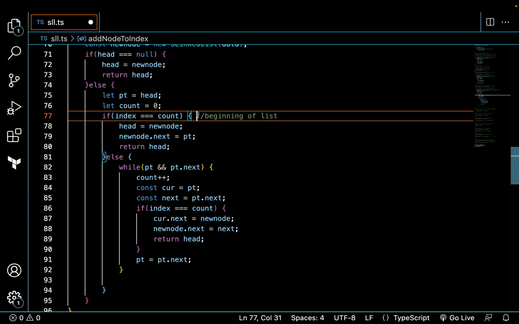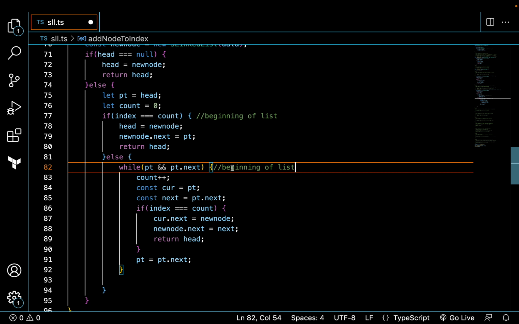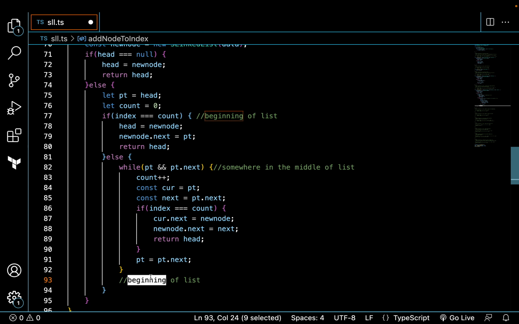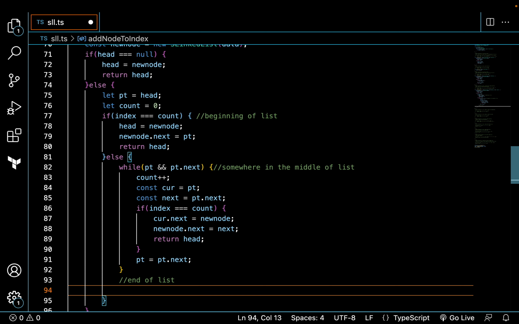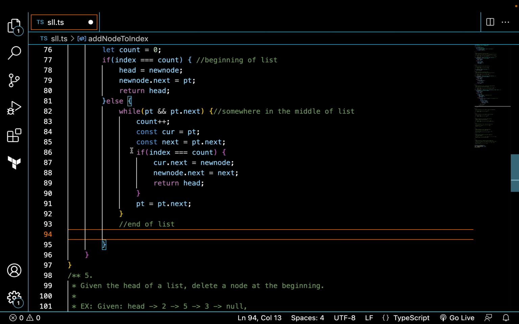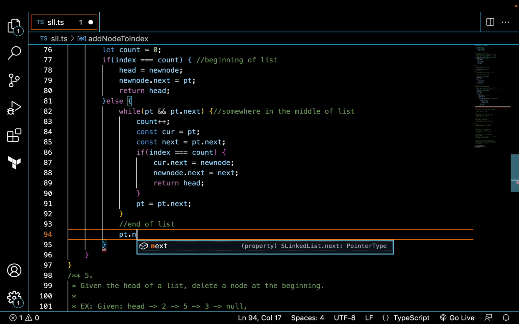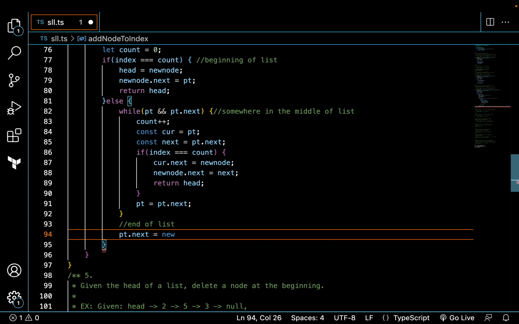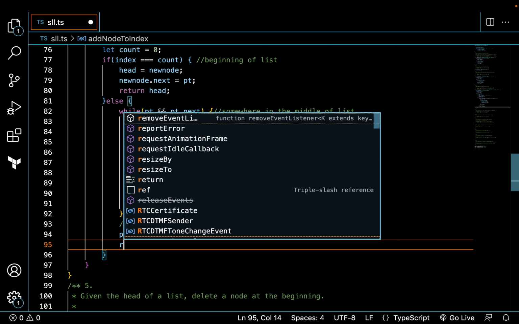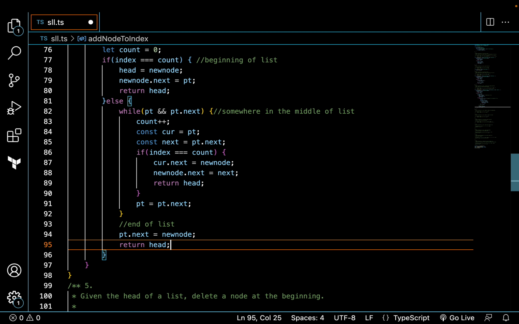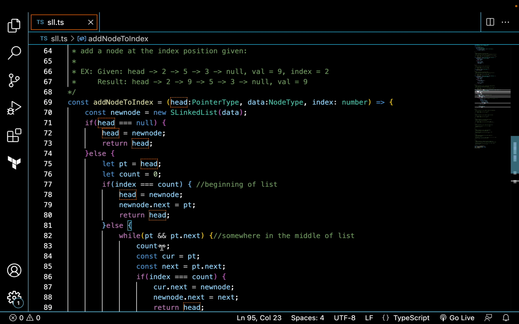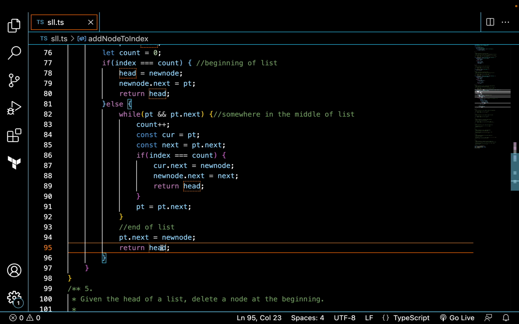So this is the beginning of the list, this is somewhere in the middle. What about if it's at the end of the list? We have to remember that. By the time we get out of the loop, if this condition is never met, that means we are at the end of the list. Then all we have to say now is the pointer's next value equals new node. That's it. And then we return the head. And that's it. This will solve it. So let's test this out.